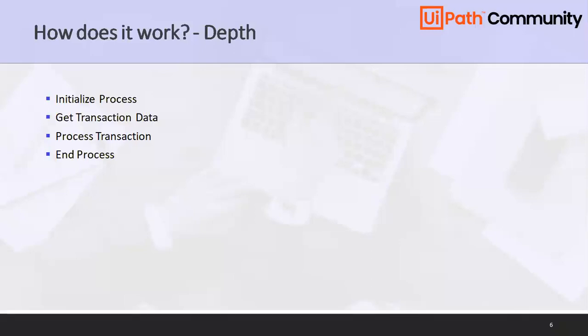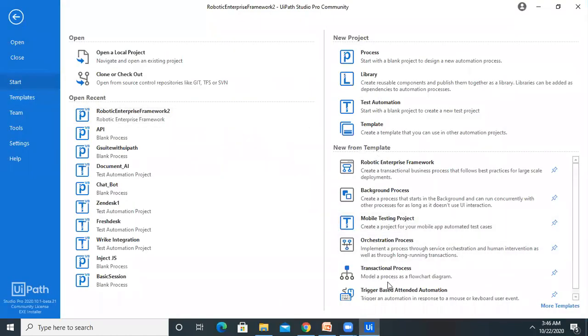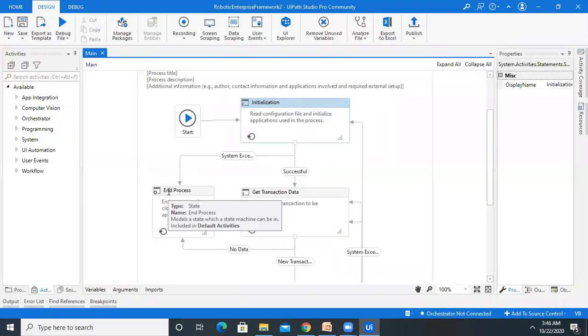So let's understand how it works in detail. As we have seen in the architecture, four states are available. These are the states: initialize process, get transaction data, process transaction, and end process. Let's see these things in UiPath. For launching this screen, you just have to go to your home, and from here you can see New from Template. Just click on Robotic Enterprise Framework and enter the name of your project, and you will see this screen. Let's understand the basics of this and what components are available.